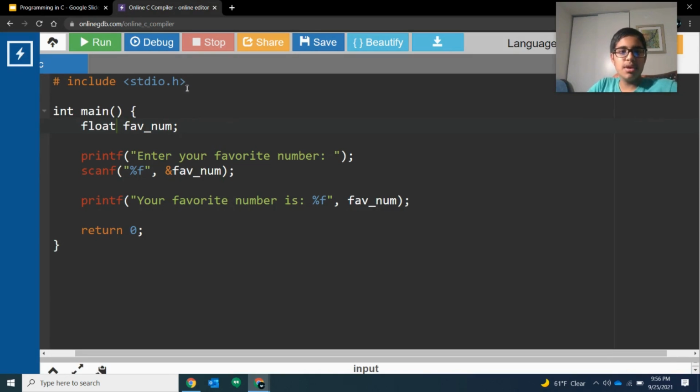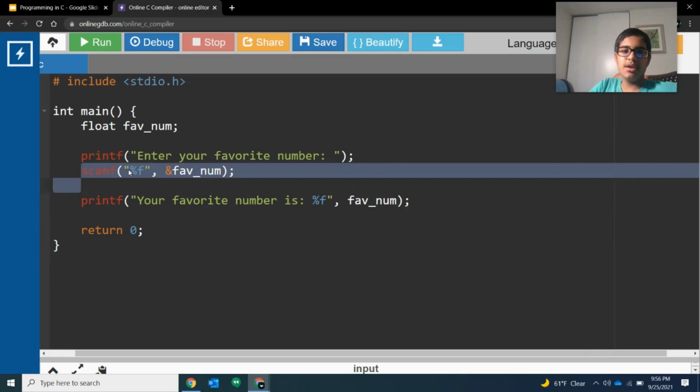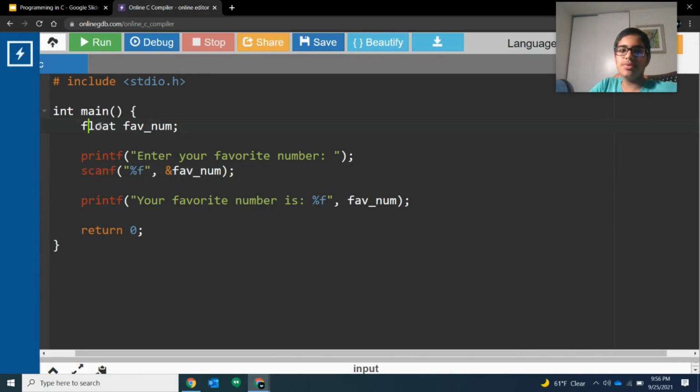So now let's explain. Over here, this is our include statement. So we include the standard input output header file. Then we go into our main function. Over here, we define a variable where we're gonna send our input. And then we printf, we tell the user to enter their favorite number. And then using this line, we scan the input. So we do scanf, and then this is %f for a float, because over here we designated it to a float. And then this just tells it to send it to the variable favorite_num.